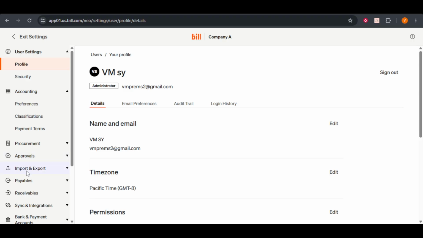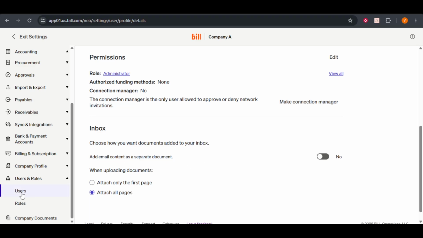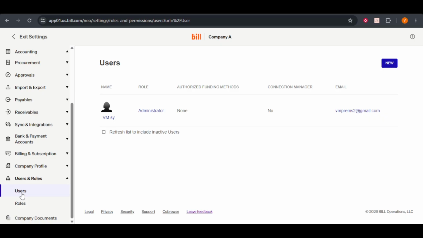Within the settings menu, you'll need to locate the section labeled Users and Roles. Depending on your interface or version, this might also be called Your Company. This is the area where you'll manage permissions and roles for everyone in your organization who uses Build.com. Click on the Users option to proceed.